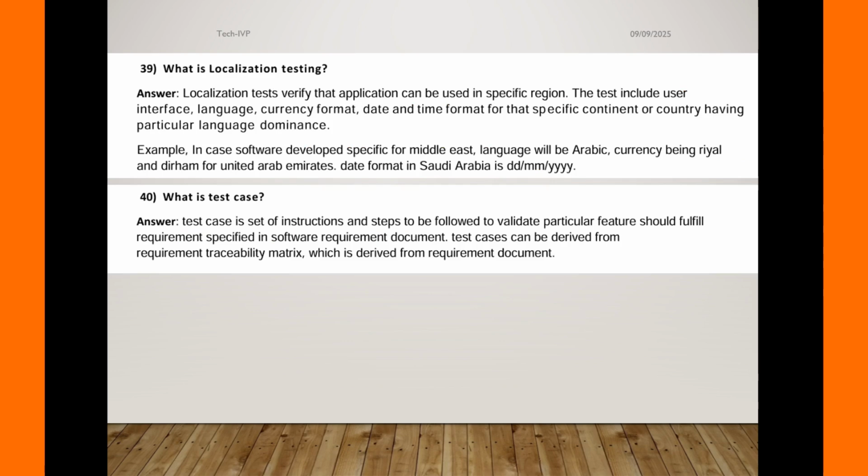What is localization testing? Localization testing verifies that the application can be used in a specific region. Tests include user interface language, currency format, date and time format, and a specific continent or country having a particular language dominance. What do you mean by this? Suppose we are building an application for Japan. Then text, time format, everything should be in Japanese format, not in English, not in Hindi, or XYZ. Purely it will be Japanese or Chinese.